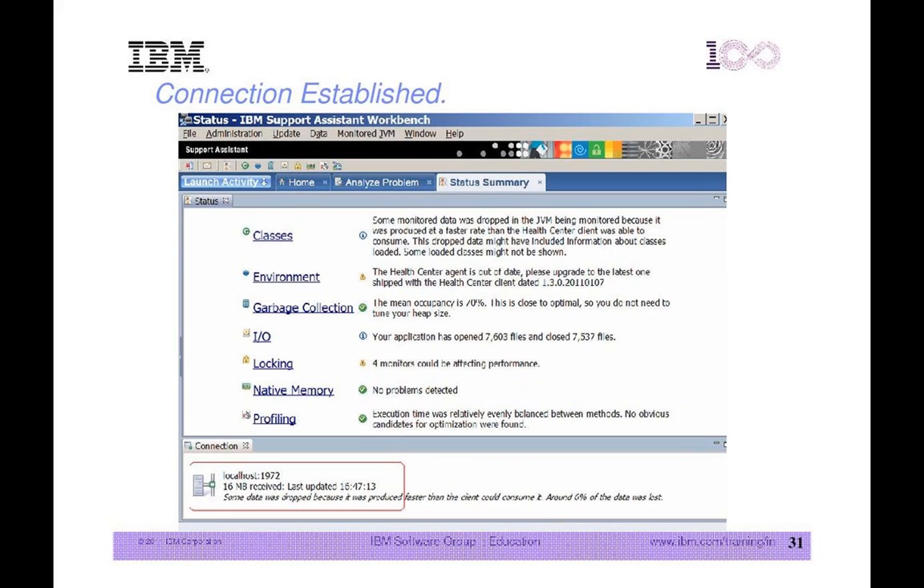Now it gives you a lot of information about the JVM. One is it talks about what classes are loaded, all the detail about class loading. It gives the environment. It gives the garbage collection data. It tells you what was the heap utilization and all those things. It gives you IO details.